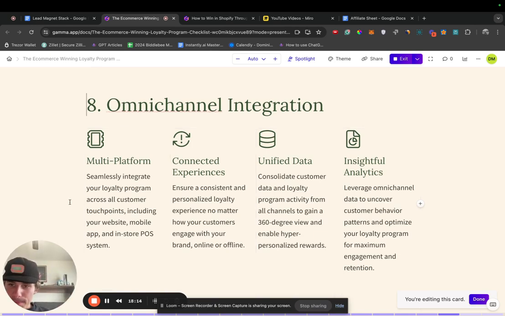All right. Number 8, omni-channel integration, right? You want to be everywhere. You want to be omnipresent, okay? So, like I said, multi-platform. Make sure that this can integrate in as many areas as possible. I believe Smile integrates into the point of sale and the Shopify store. So yeah, just tie it in as many places as possible.